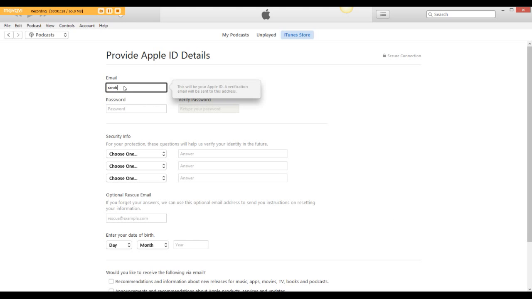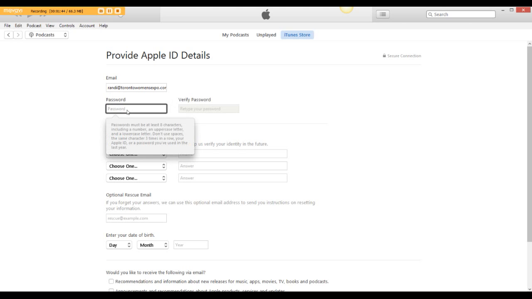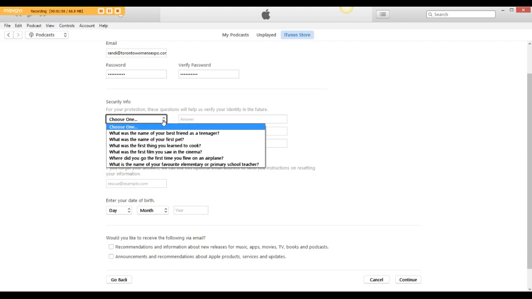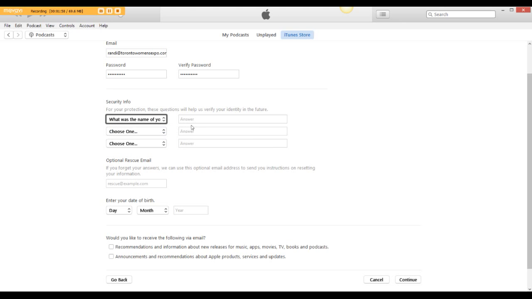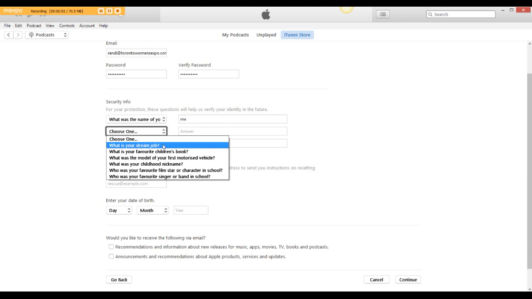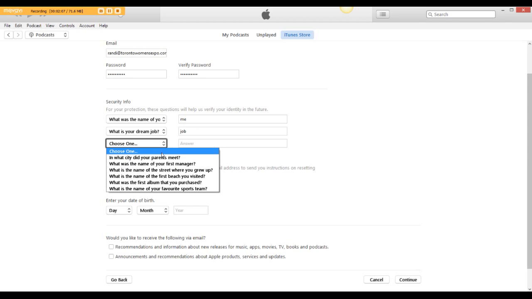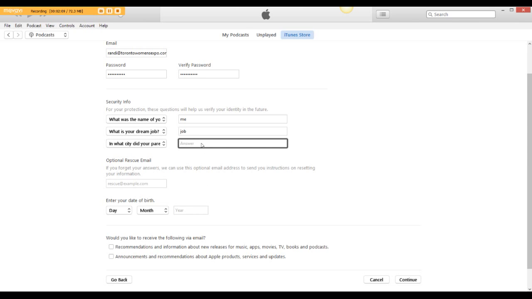Let's use an email. I'll use an email that I didn't use already. So randy@toronto-expo.com. So here, you can create whatever password you want. Now you have to answer these questions. What's the name of your best friend? I'm just going to use easy answers. What is your dream job? A job. And what city did your parents meet?